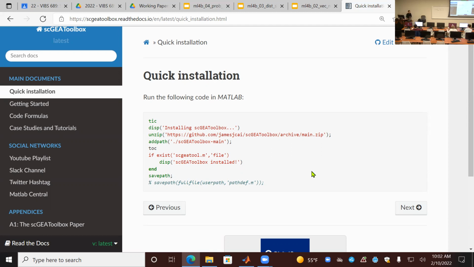And also, if you merge two data sets, the accession numbers will be saved as well, so you can reconstruct your data set later. So just go ahead and bring up your MATLAB and run this code and upgrade to the latest version.